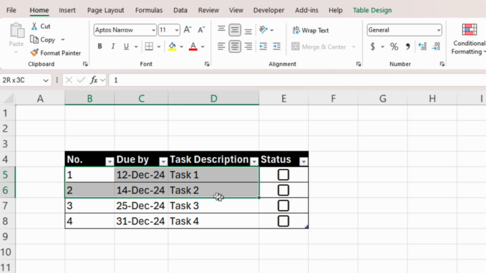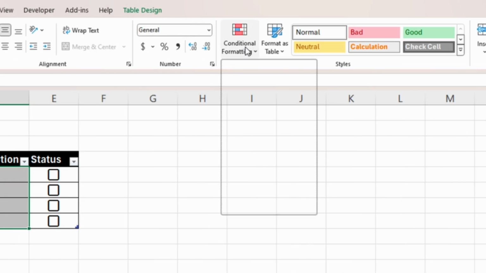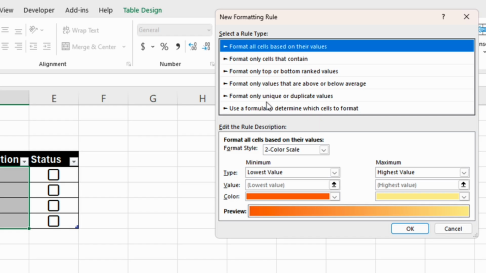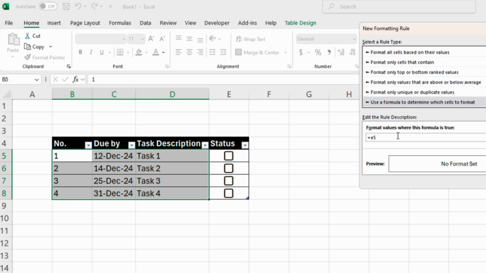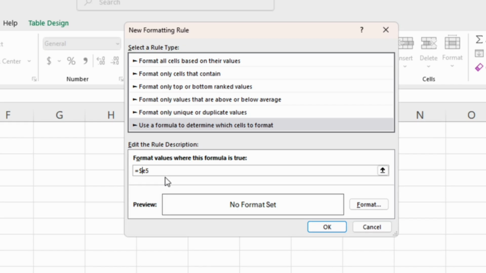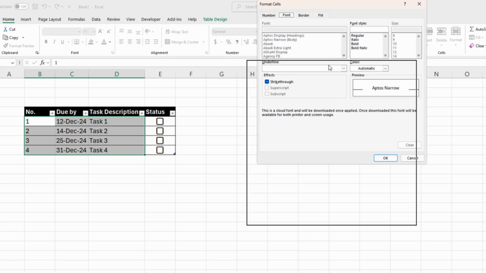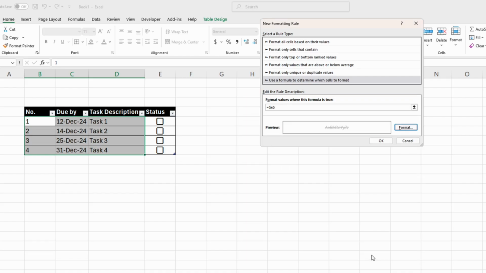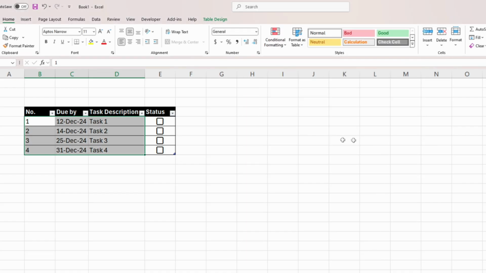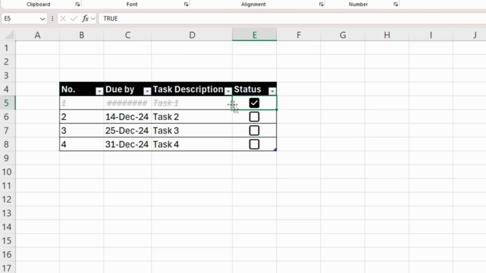Let's select the range from the table, go to conditional formatting, new rules. We are going to use a formula, and the only thing we are going to write is equal E5, which is the first checkbox within our table. We are also going to make E absolute, so we are going to put the $ sign in front. Now we can format the text. We can strike through the text, we can make it italic, maybe change it to a different color such as gray. Now we click OK.